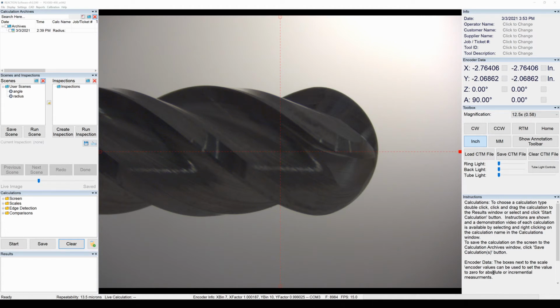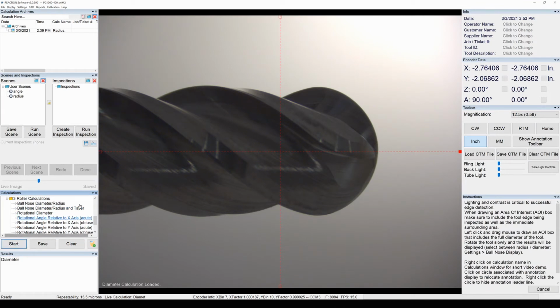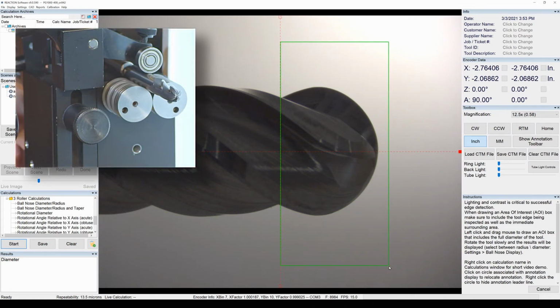For example, let's look at how the edge detection process determines the diameter of a ball-nosed end mill. Start by selecting the edge detection calculation from the Calculations window. Draw an area of interest box around the end of the tool, making sure to capture the area beyond the tangent point. In this example, we're choosing a calculation that benefits from a concentricity fixture.